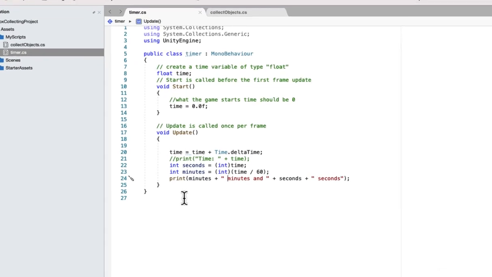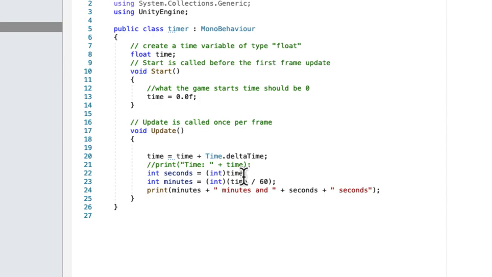So we're going to go to our script and we're going to make a change here to our time value in seconds. We're working on the seconds line. We're going to use the modulo operator, and this will get our seconds to turn over.